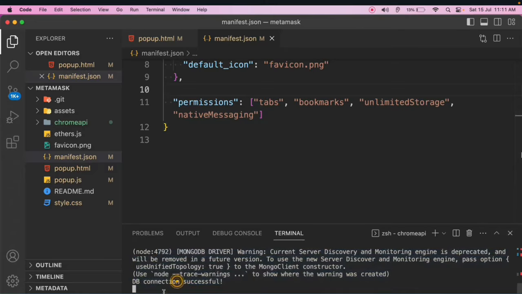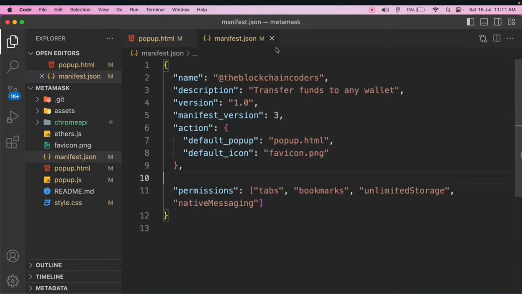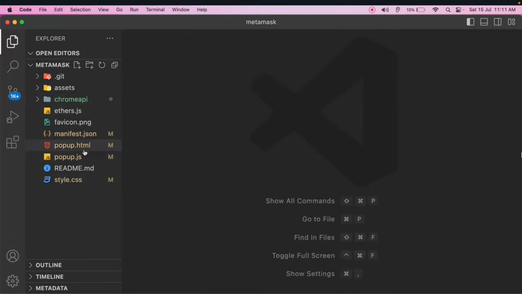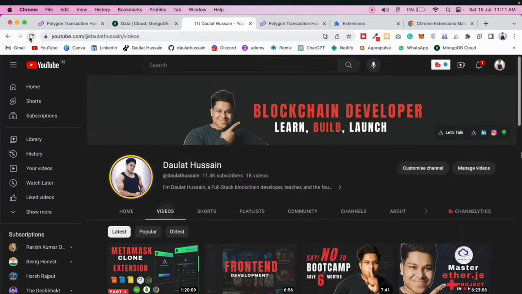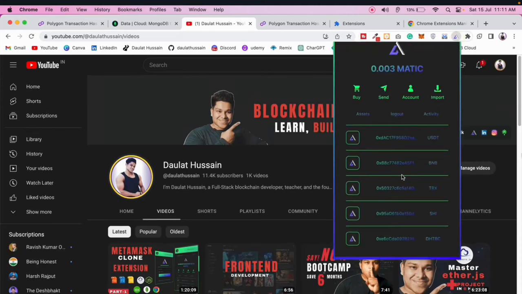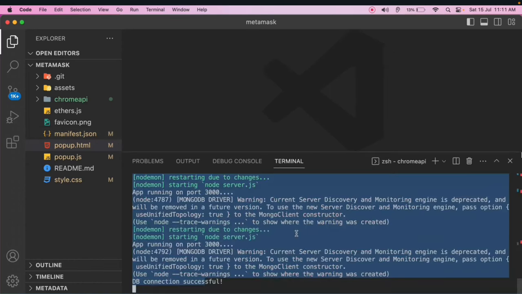So make sure your API is running. If you really want to use this particular extension in production, you can deploy the API to any hosting platform, and that would be working fine. So I'll simply close this one and close this one. Make sure to comment this one, and we can have a look, refresh. If you open that one, our API is still running in the background, so we are able to fetch all the information. If you open the terminal, you can see our API is running.